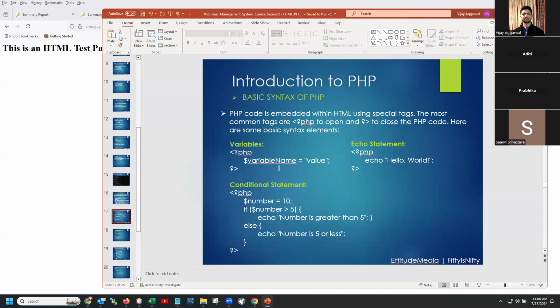So let's quickly go through the PHP syntax. In one of the slides, I have links to websites where you can learn more details of PHP. And also, I have some book links which I sent on the group. So if you are one who reads through books and learns through books, you can get those books also.